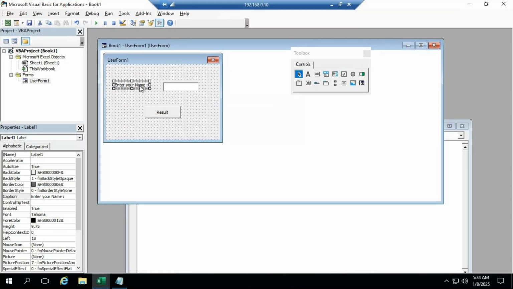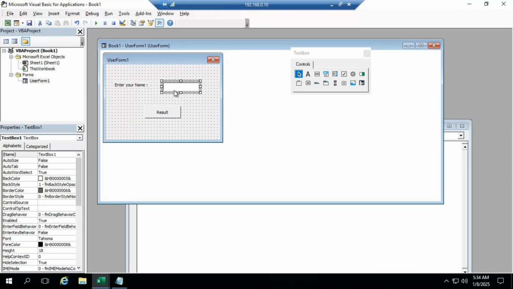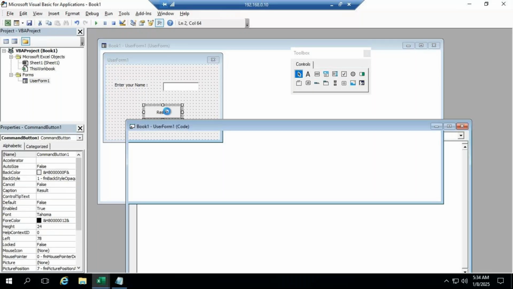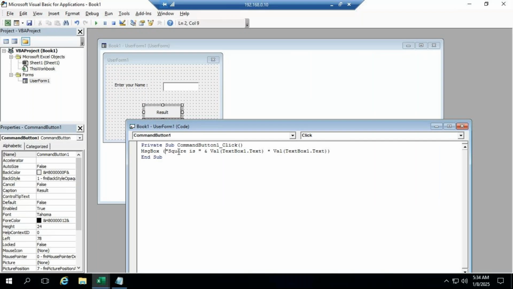Next, I want to accept a name from the user. So I'm changing the caption here to enter your name. In the text box, I'm going to accept the name. I want to display that name in my message box. On button click, I want to display the name. So "my name is", concatenate.